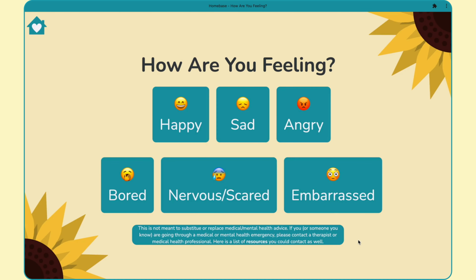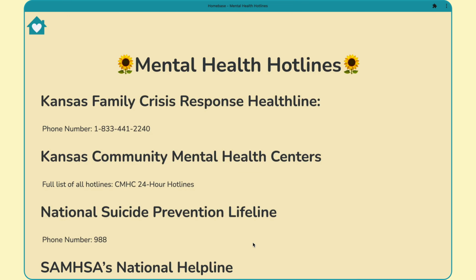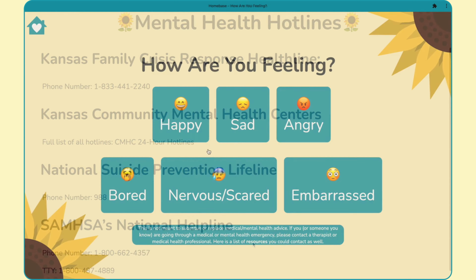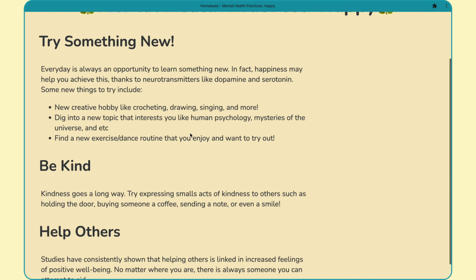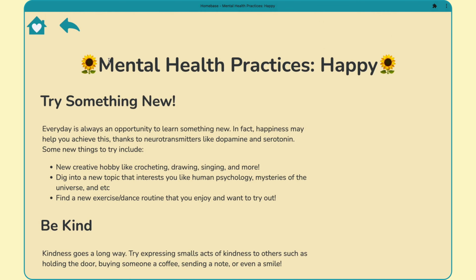On the landing page, the user will see 6 emotion buttons and a home button to go back to the welcome page. Below is a disclaimer where I also linked mental health resources that the user can call in case of an emergency. When I click on the Happy button, I can find 3 easy to implement examples of what I can do when I'm happy.